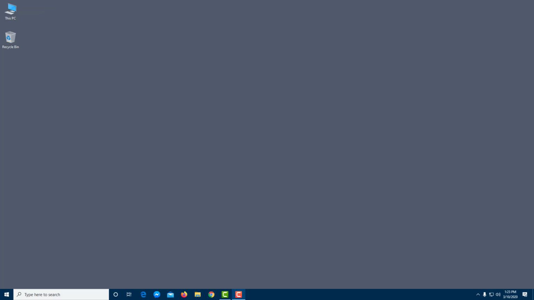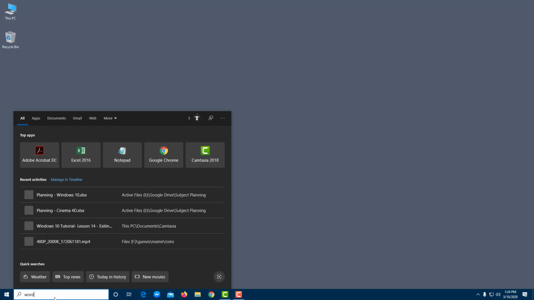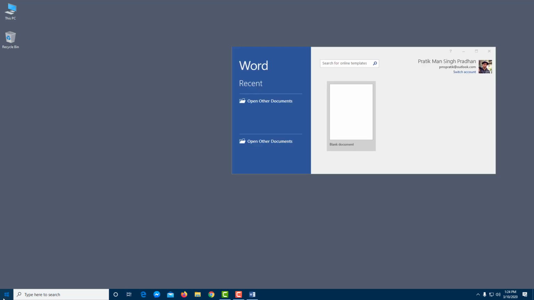It is very common to work with multiple applications all at once. So in order to demonstrate how to work with multiple applications, that is how to multitask, I'm going to go over onto the start menu and search for one of the applications that I use a lot, that is Microsoft Word. So that is opened up.